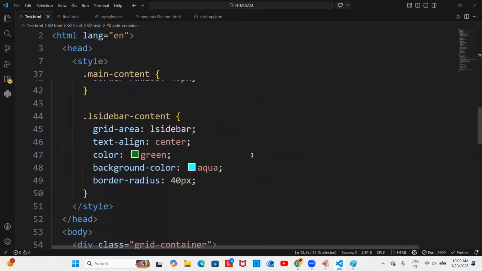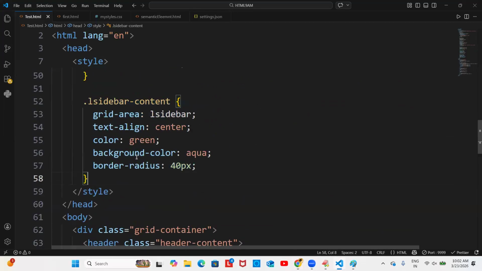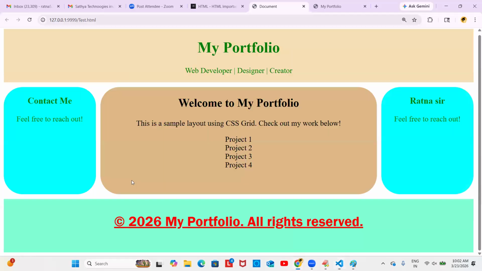This is called the main content. This is called the left sidebar. Like that, implement the right sidebar. What is the grid area? R sidebar. That's all. We got the grid area like that. That is like grid system routing.